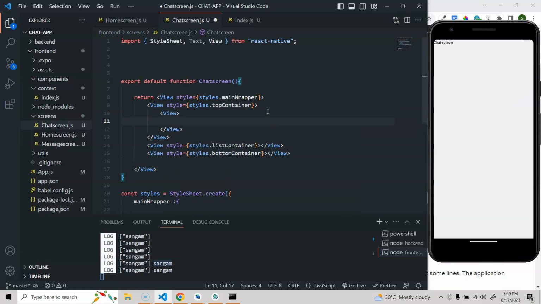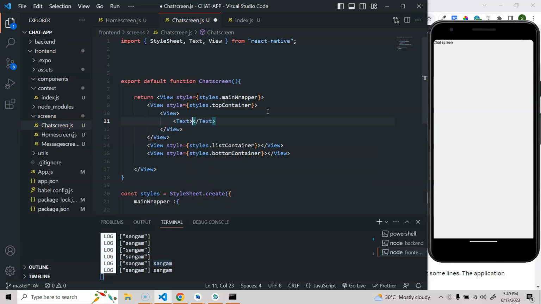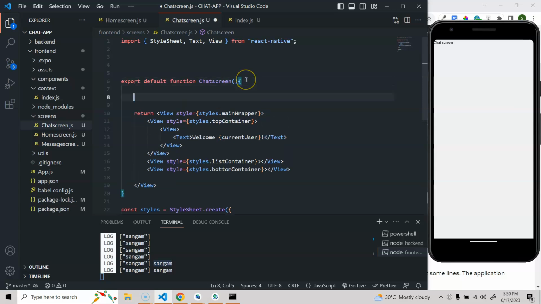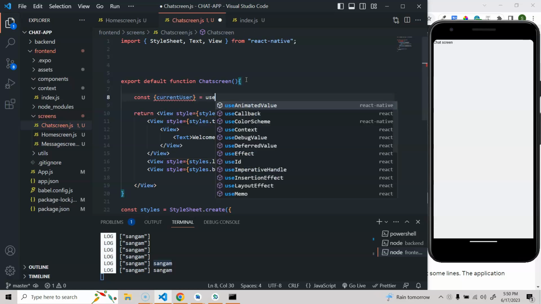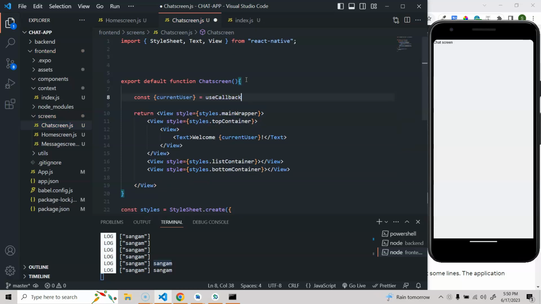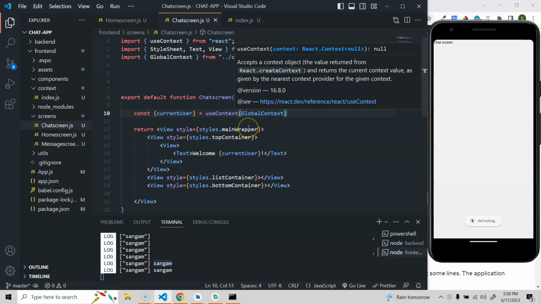Now here we will take a text, and here we will show welcome, and then we'll give the name which is the current user. Now this current user we have to take from our context. So we'll take this current user, which will be equal to useContext of global context. Now let's save this and see what exactly we are getting.